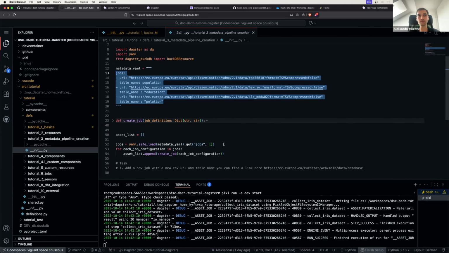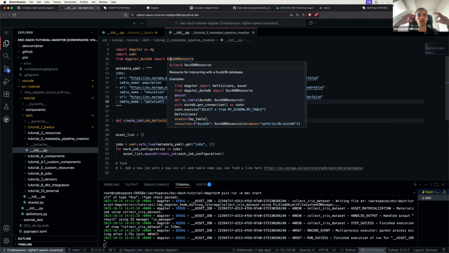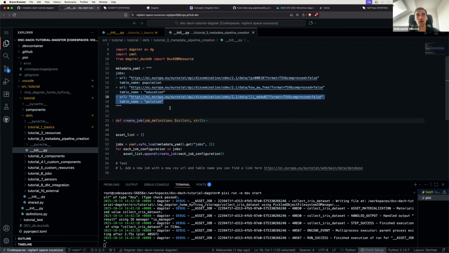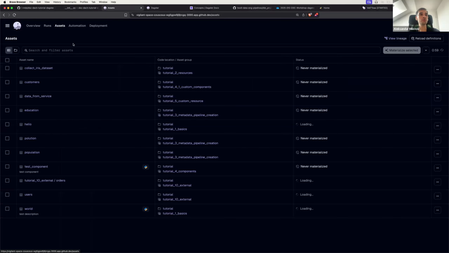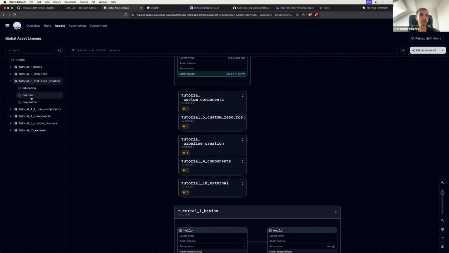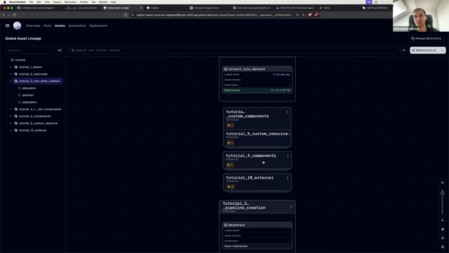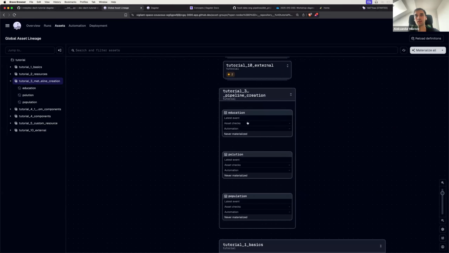So when you see this for loop, you can iterate over the jobs inside of the metadata, and with this metadata you could practically extend your pipeline. If we take again a look at the name, metadata pipeline creation, we have the metadata, and now if I go to tutorial 3 in my Dagster UI, you will see in my view lineage, in my metadata 3, I have 3 assets. And those 3 assets are actually those 3 assets that you can see in the jobs definition in my metadata.